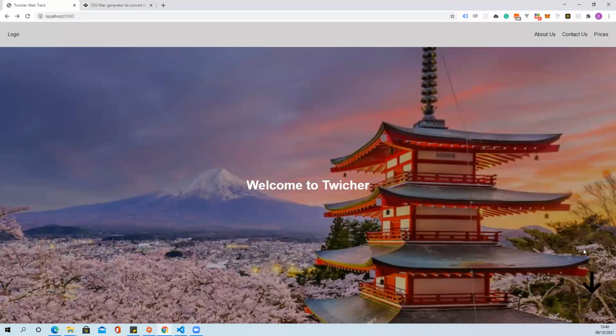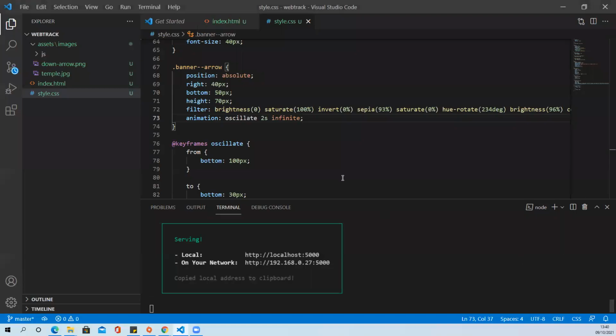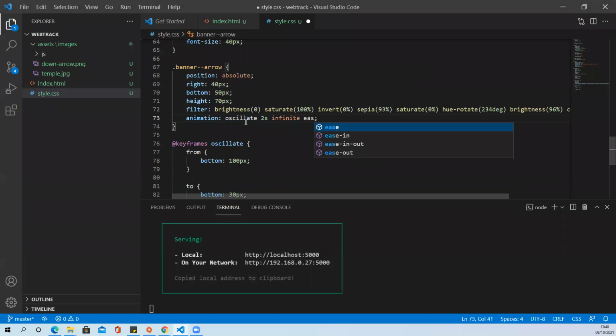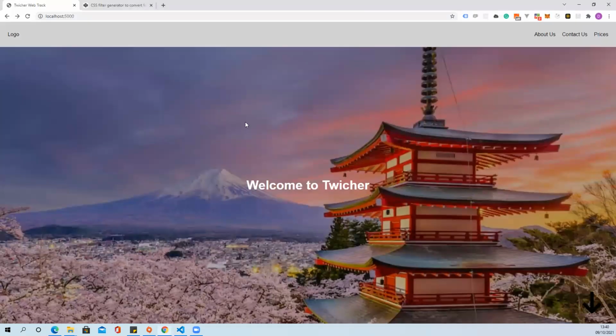But another issue is it kind of just looks like it's getting to the bottom and jarring back up, and that's not really what we want. I think it would be good if it's easy. So yeah, easy.